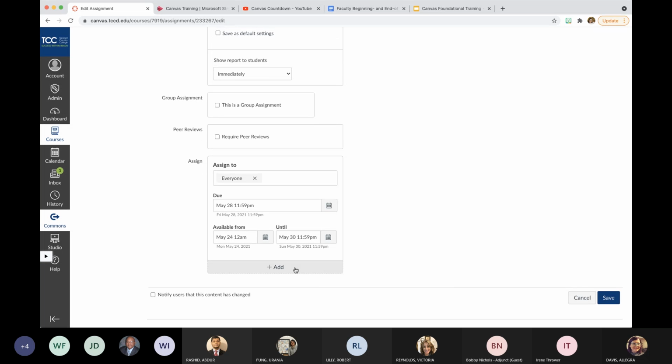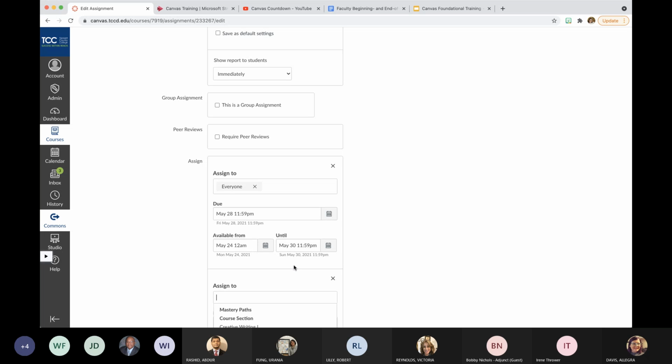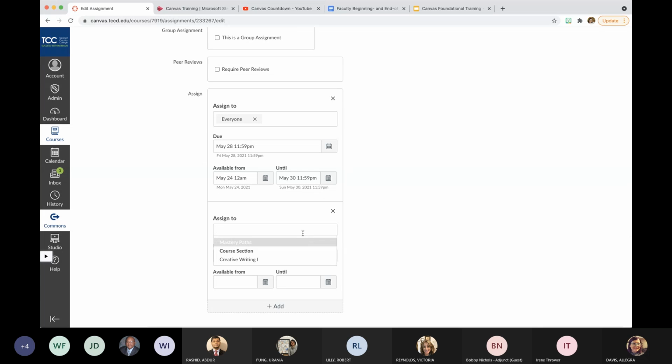And if I need to give a certain student or a few students an alternative due date, if students get extra time, or if somebody had an excuse, or they were doing a school function, then I could just click add. I can type a student's name here, and it would allow me to give them an alternate due date. I could open it for them early, or I could close it for them late.